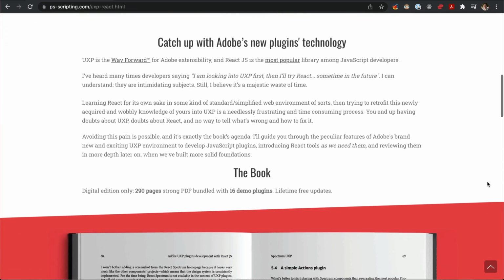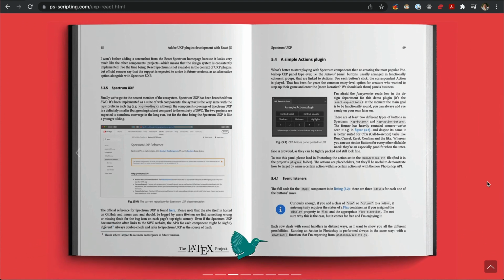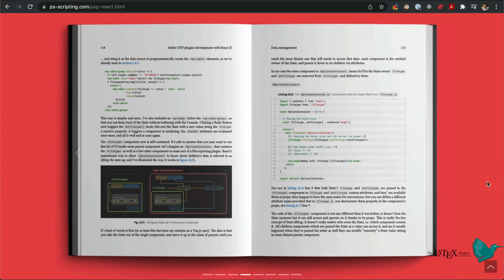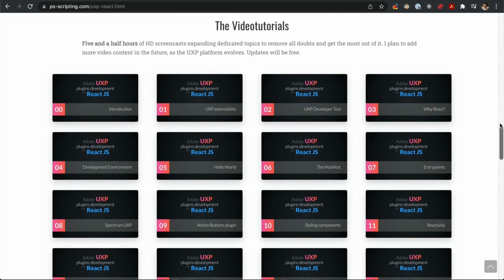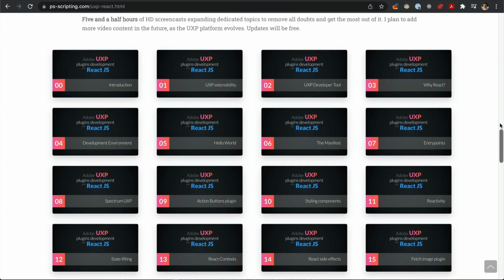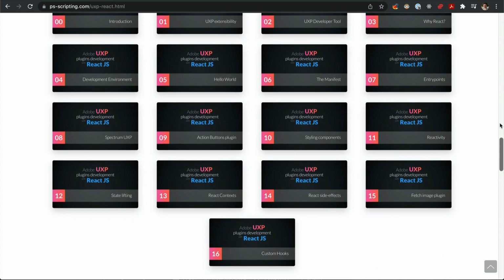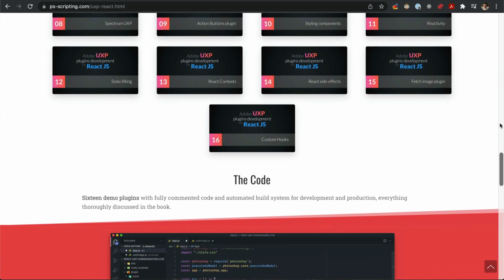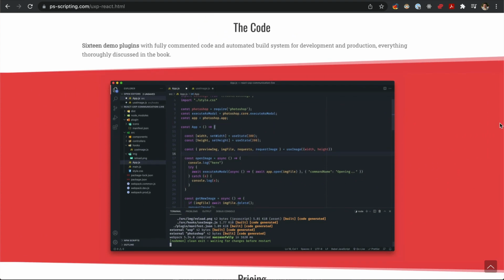What's in the course? Well, first of all, a book of around 300 pages, PDF, beautifully typeset with LaTeX, in case you're curious, which I'm sure you're not, which is the main reference with all the content. And then there are 17 recordings, about 5.5 hours of screencasts, me live coding, solving problems, debugging, and so on. And then there are 16 demo plugins with fully commented code and also an automated build system for both development and production. Everything is thoroughly discussed in the book.